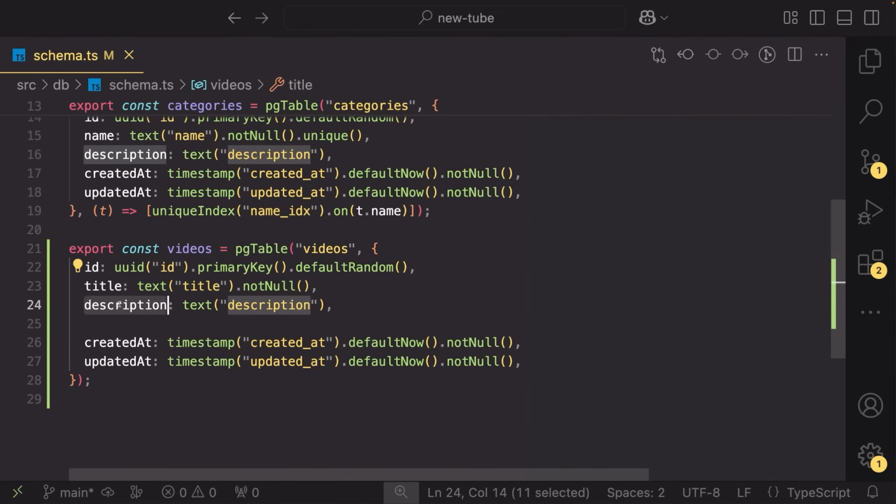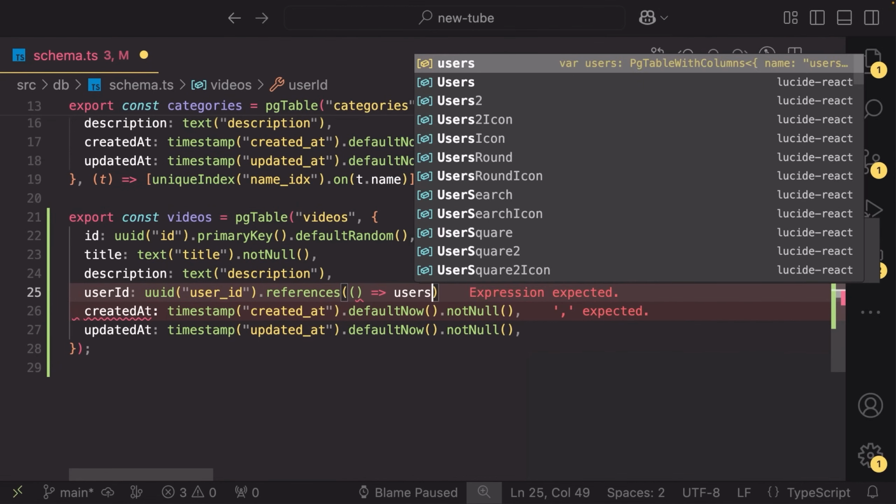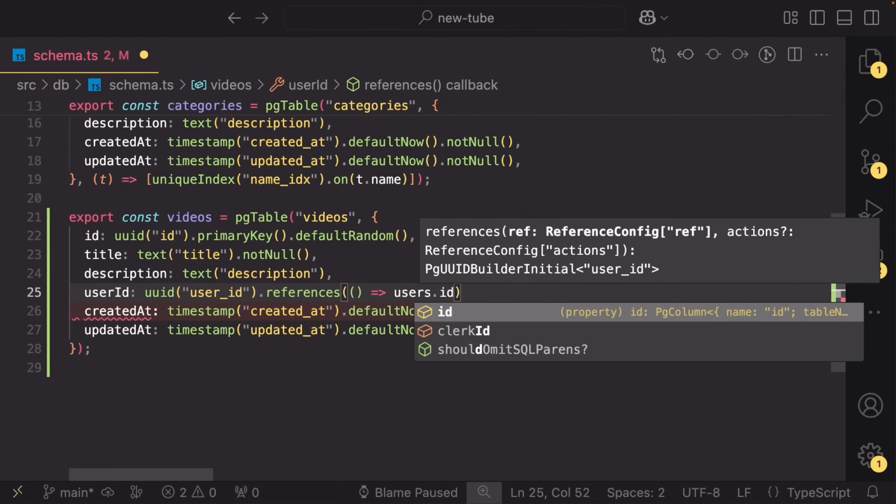So let's handle the user first. This is how we're going to do that. We're going to add user ID and we're going to add UUID and we're going to call it user underscore ID, and then we're going to add a foreign key reference. So references users.id. We are basically targeting the schema above, right? Users.id. That's why we knew that this has to be a type of UUID. Let's also mark this as not null, so it's clear that this is required.